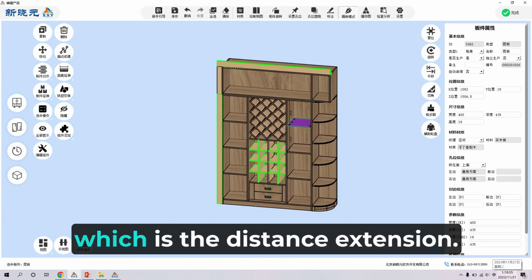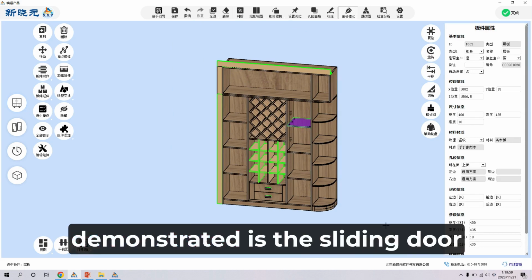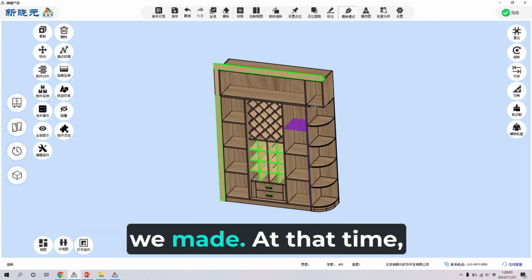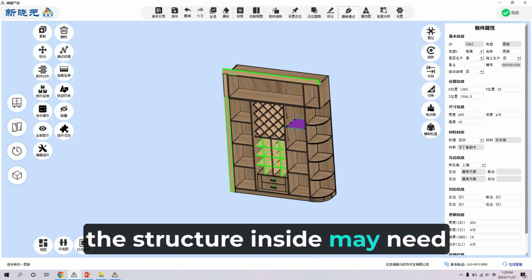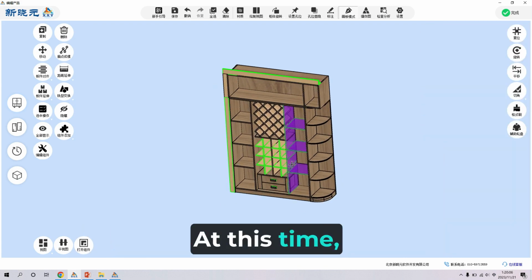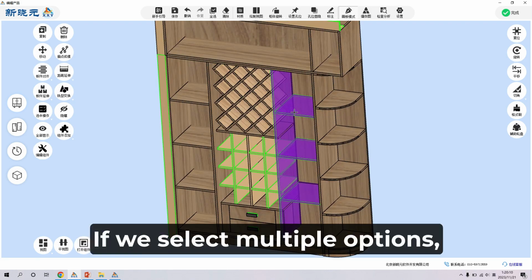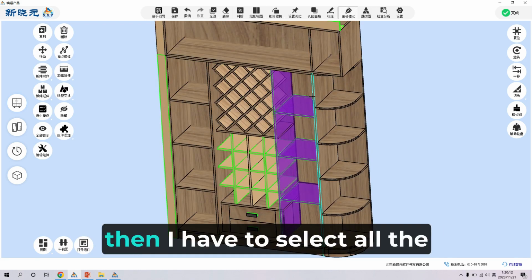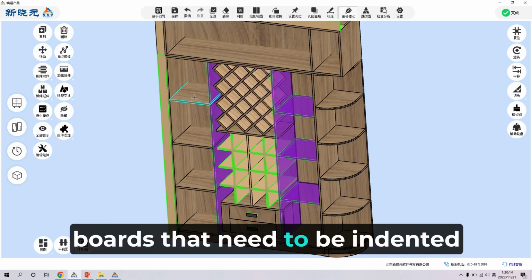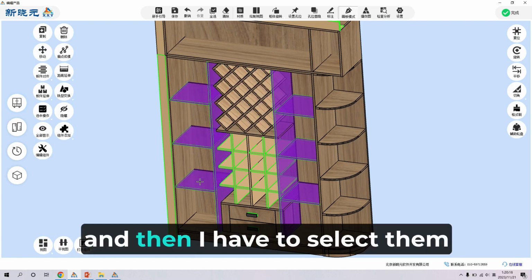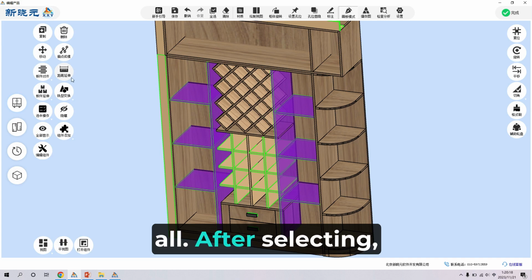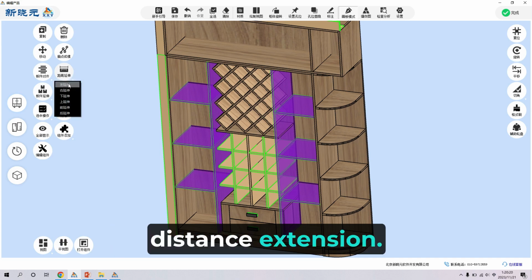Then there is another way, which is the distance extension. For example, the sliding door we just demonstrated is the sliding door we made. At that time, the structure inside may need to be uniformly indented. At this time, we can select multiple options, right? If we select multiple options, then I have to select all the boards that need to be indented at this time. After selecting, I can directly click on the distance extension.